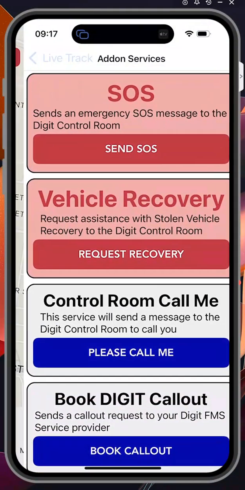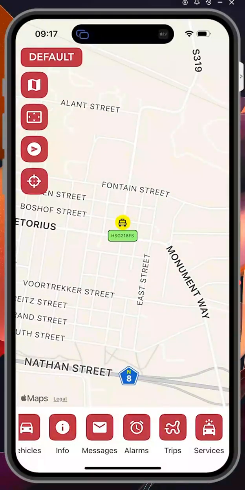So that's a brief overview of the new app. Let me know your thoughts on it.